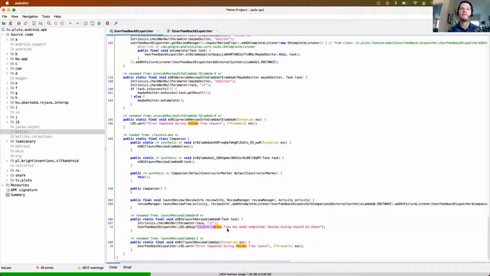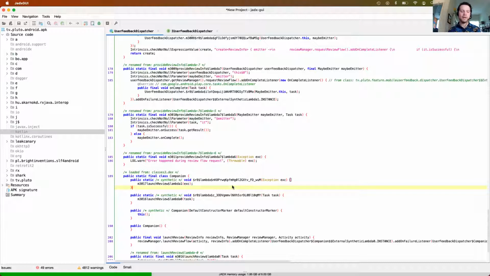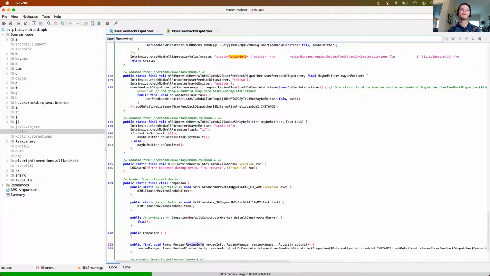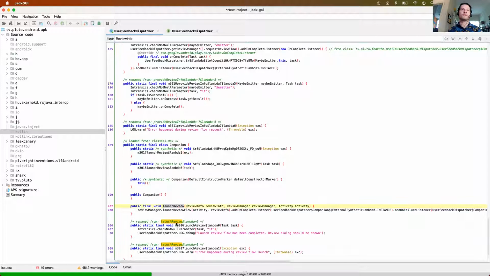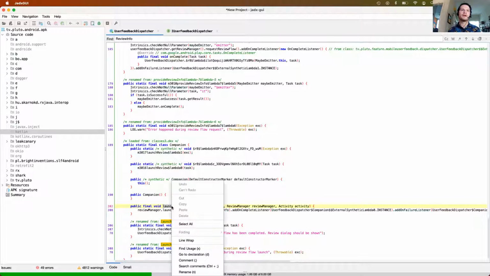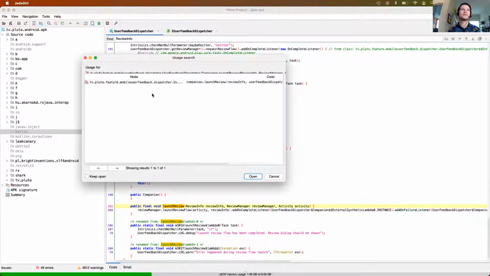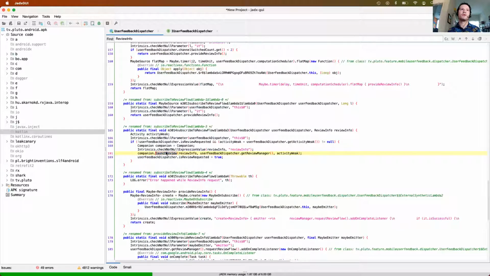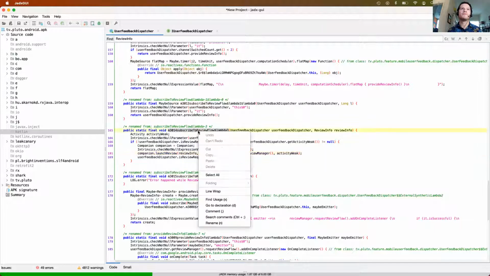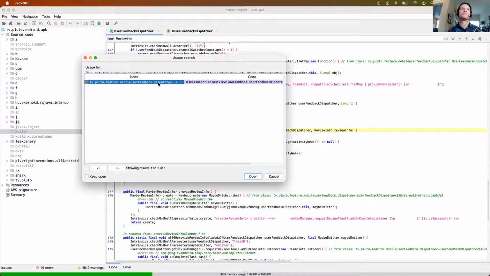So there's some stuff in here for the launch review has been completed, but I'm going to look for review info. So we see this code for launch review, and this is probably actually launching the review flow. You can go in here, right click there, and do find usages. Just like in your Android Studio IDE, if you are an Android Studio developer, you can actually see where this code is called. And we can see this code is called here, is reviewed requested, and subscribe to review flow. We'll find usages there.